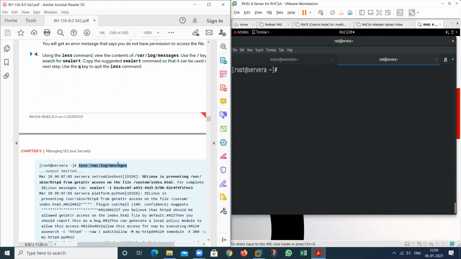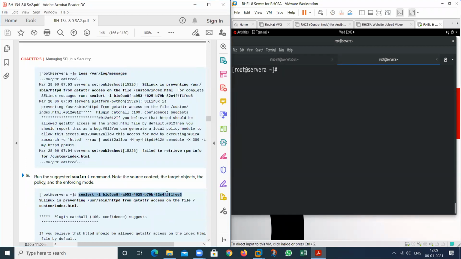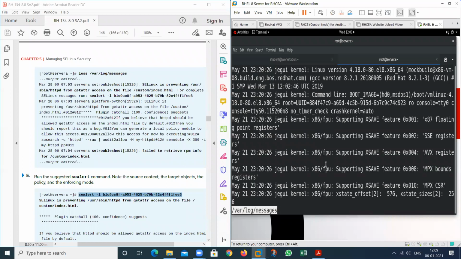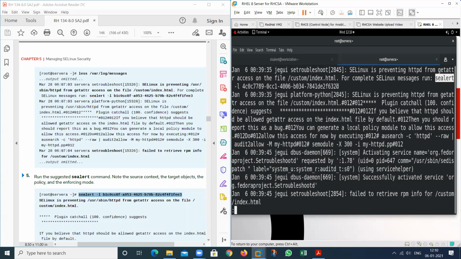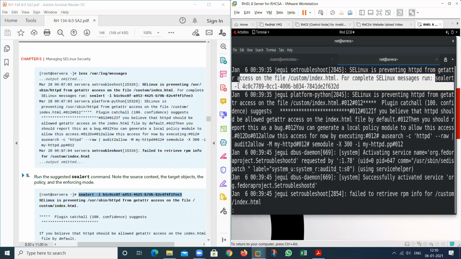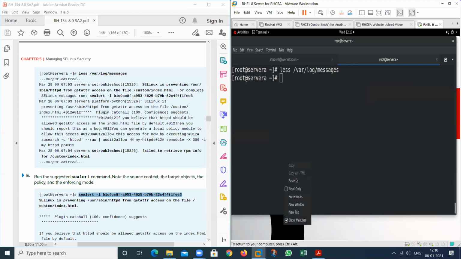So see here, this one and this one. Again, copy this thing. I will copy /SEALERT alert. So copy this whole thing, copy this one, Q, then paste.